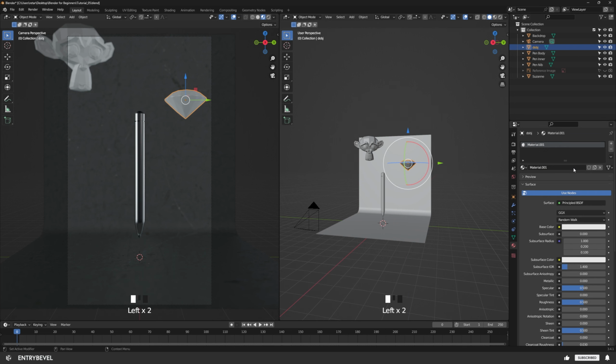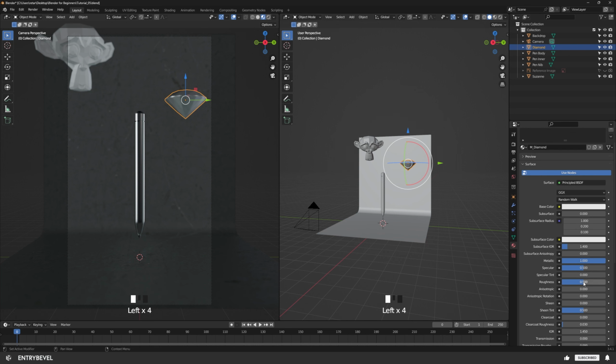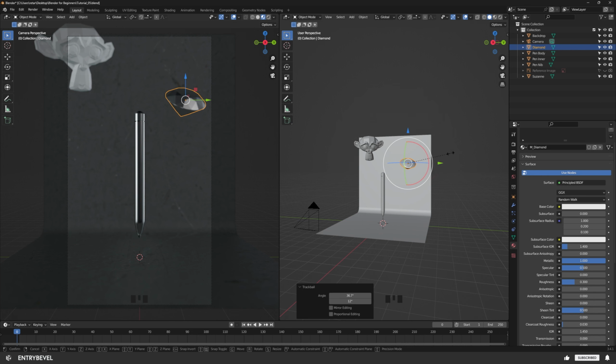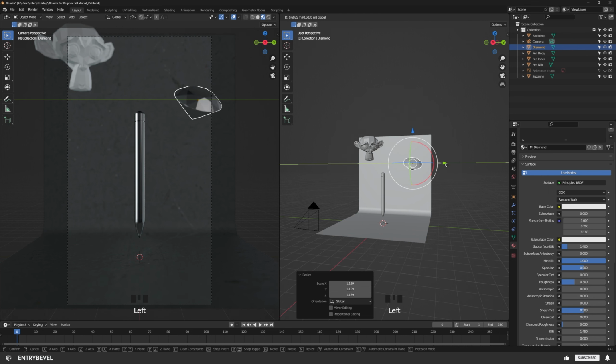So press new, rename this to M diamond. Let's rename the object as well, diamond. And let's make it fully metallic. And let's drop the roughness a bit. Let's try 0.3 for now. And I'm going to rotate it so it's sort of catching the light like that. Let's scale it up a bit, I suppose. Move it out of the way.